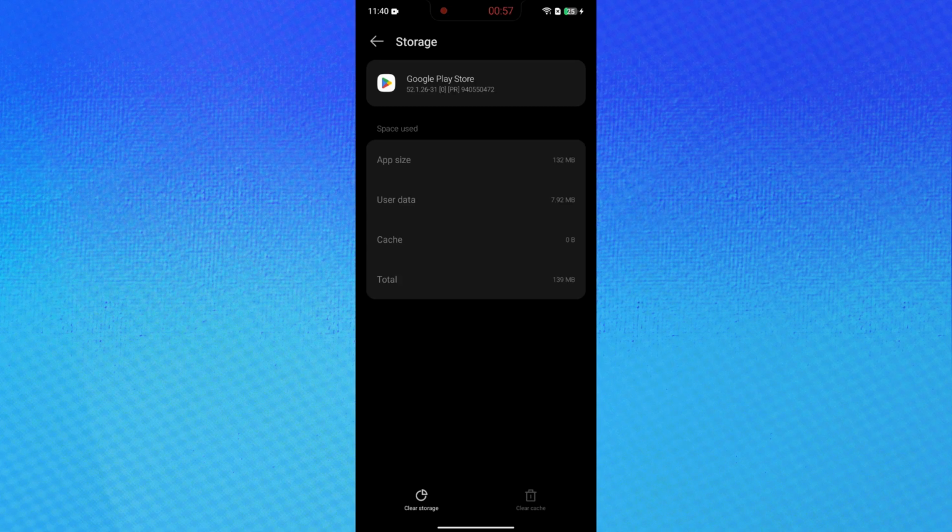If the issue continues, you may want to give the Play Store a moment to refresh the next time you open it. And that's it. Clearing the Google Play Store cache is a simple maintenance step that can improve performance without affecting your installed apps or account. Thanks for watching, and I hope this helped you get your Play Store working smoothly again.